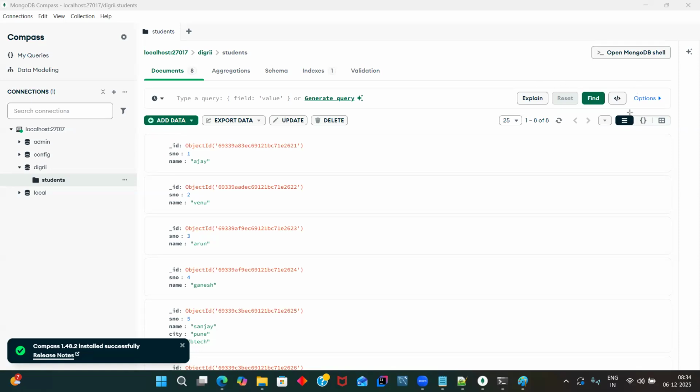Now guys, focus your eyes completely on the right side. Whatever format you're seeing now is the document format. There are three types of data format you can see here: one is document format, next is key value pair format, and next is tabular format. By default you are seeing the document format.